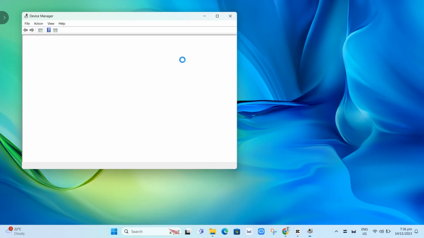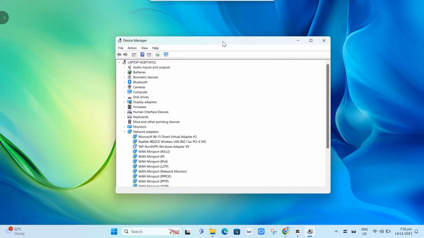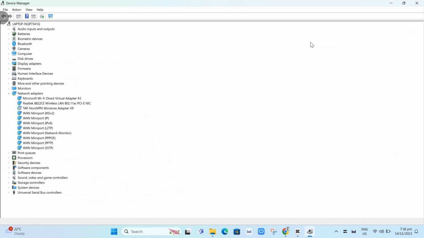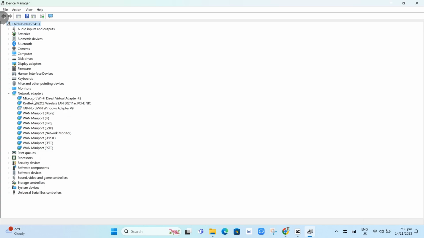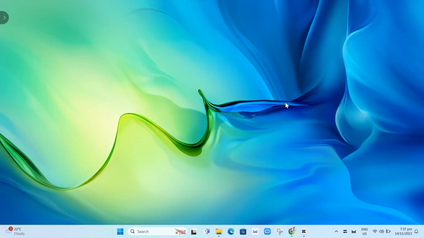And then here, you just need to go on the network adapters, and then you just need to find your Wi-Fi driver. So basically what you're going to do is just right click on that network driver. So basically right here, so right click on your mouse, and then you have some options right here. So basically you just need to click on the uninstall device, and you just need to uninstall this driver right here and just need to restart the PC.